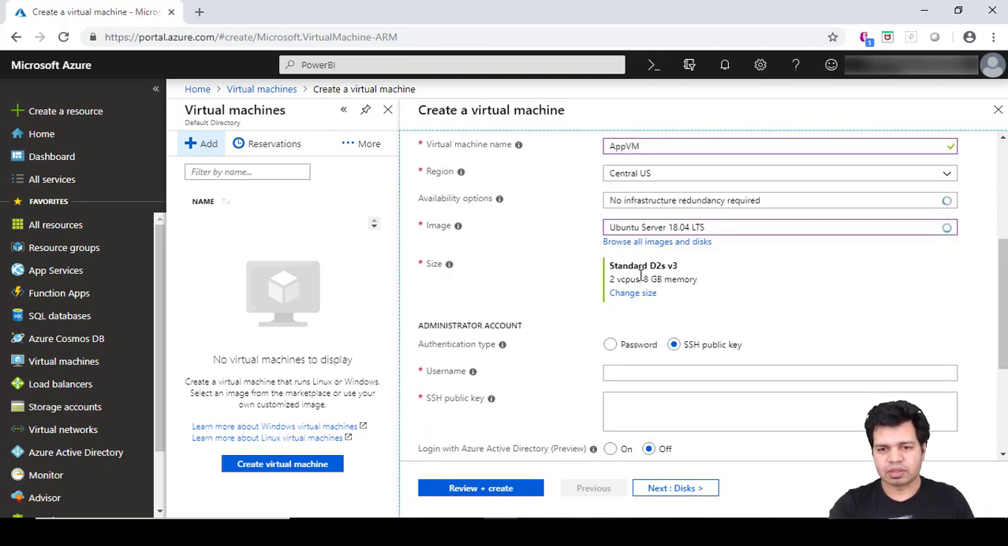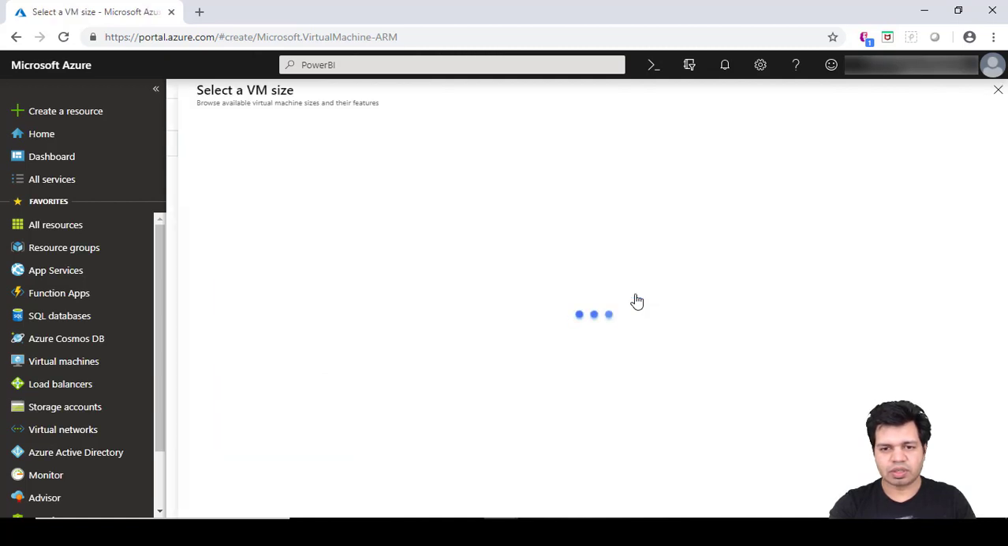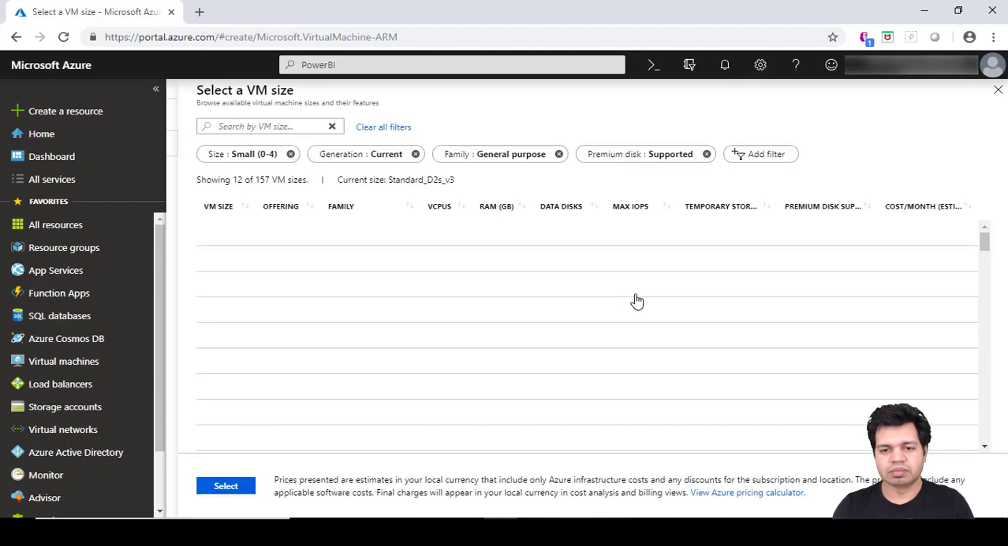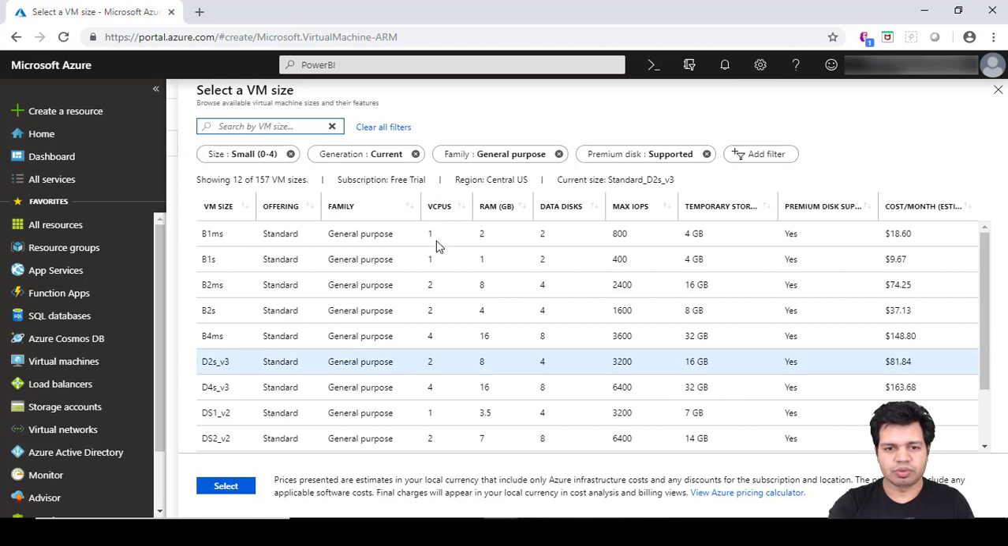You can see the size is taken here as a standard D2, but we can change the size here. All right, so let me change the size. When it comes to size, there are a lot of options given by Azure. If you are building a very heavy application, then you can include a CPU which has large cores. You can see that there are certain filters available here, and you can see the CPU number.